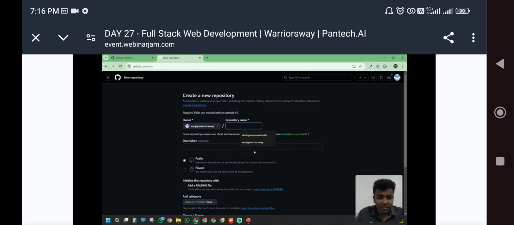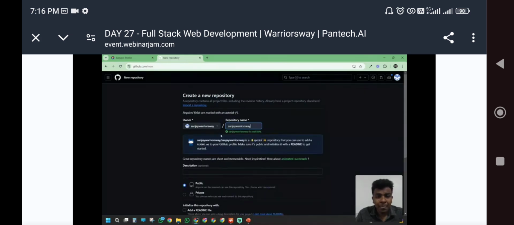And for the repository name, just give the same name as your GitHub username, Sanjay Warisway, if that is your username. Also guys, whenever you are creating a GitHub profile name, I've just created Sanjay Warisway for demo purposes, so never ever do that. Please keep it very professional and official.